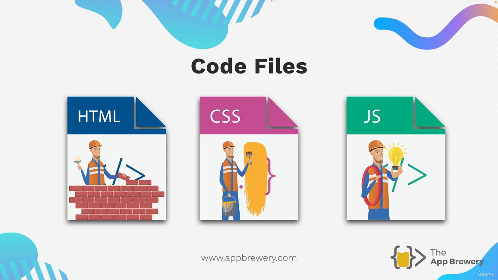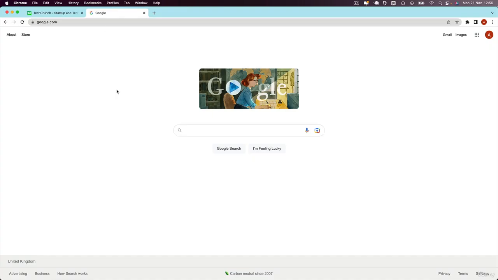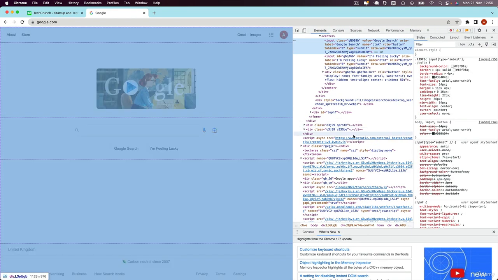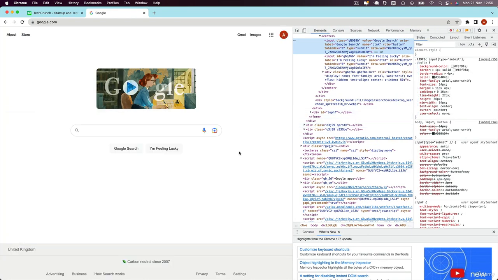Now, with all this knowledge that we've already acquired, we can already start messing around with real websites on the internet. So if you open up your browser and head over to google.com, you can right-click on the button, which is Google Search, and click on Inspect. Now what this does is it brings up the Chrome developer tools.